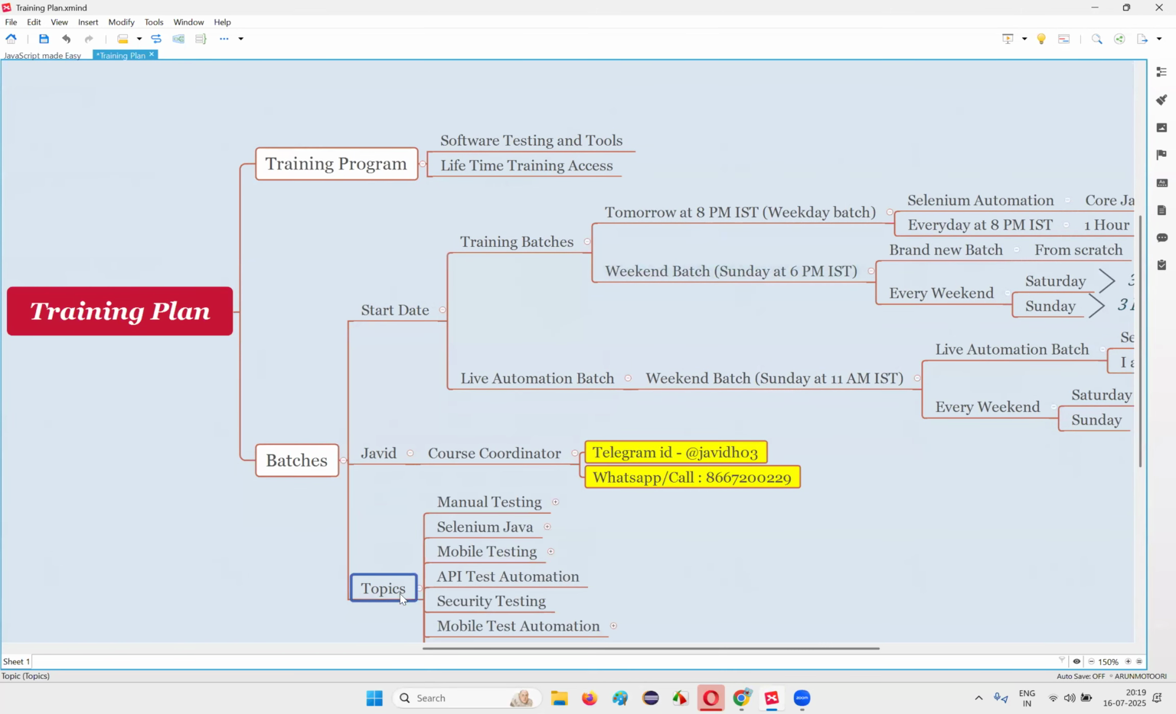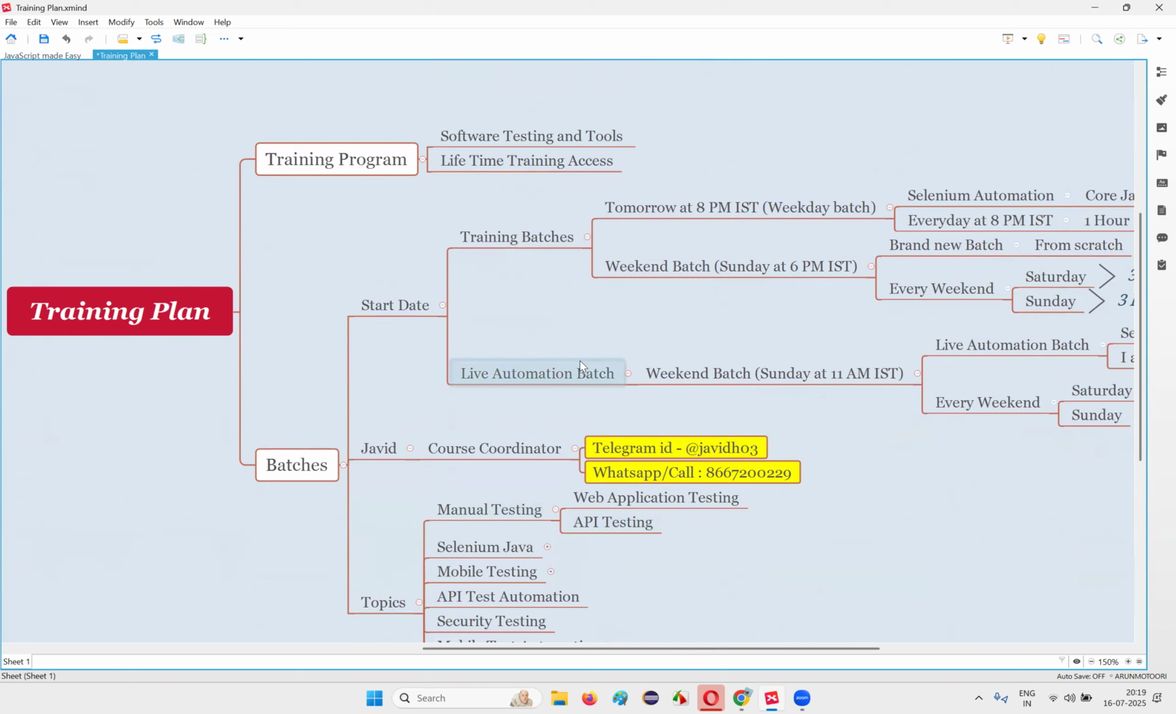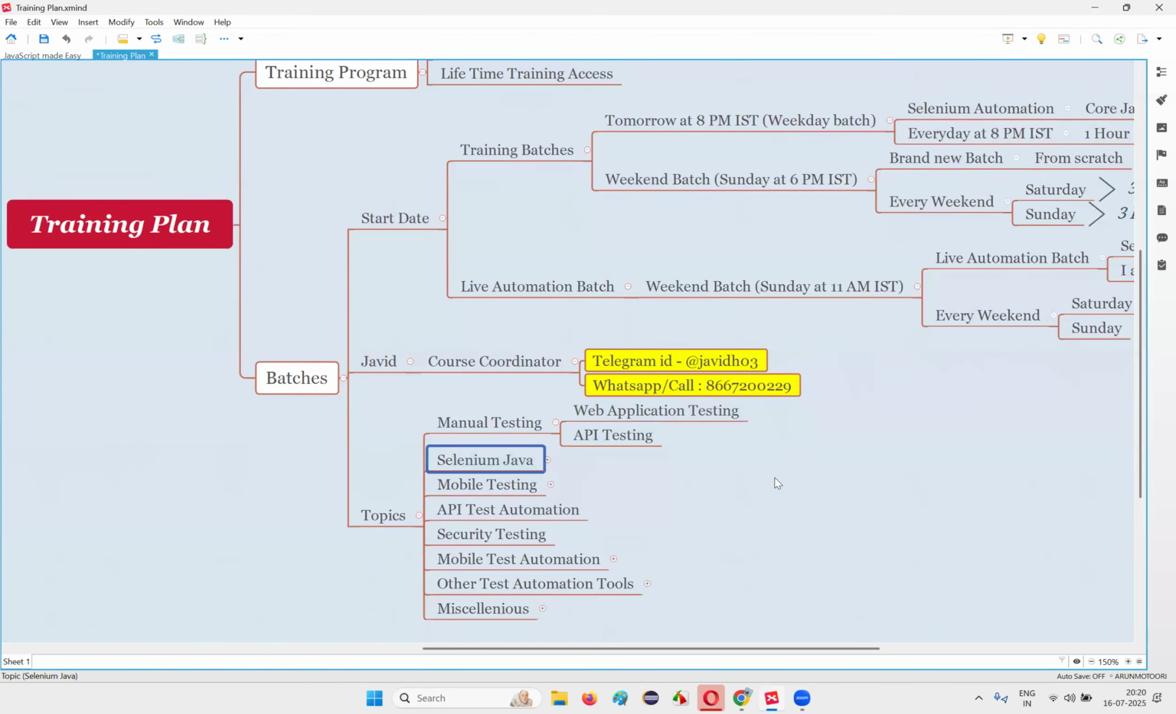As part of this full stack QA training, manual testing will be covered for you. We may be starting manual testing in the weekend batch, which starts on Sunday at 6 p.m. IST. If you want to start from complete scratch, just join here. We'll explain web application testing followed by API testing. And after this, I'm going to cover Selenium Java automation for you, where core Java will also be covered in a detailed manner.